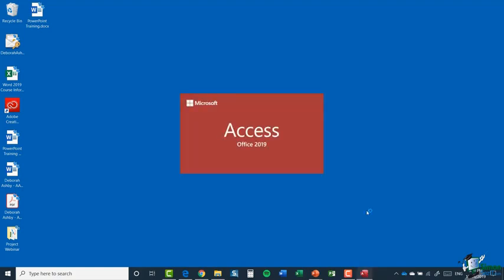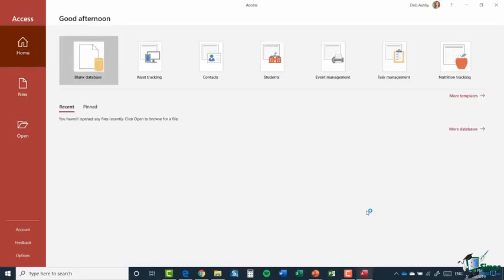So this is where you'll be taken when you first open up Access, and this is what we call the Start screen. And there are some buttons on here which should look fairly familiar if you're used to using other Microsoft applications.